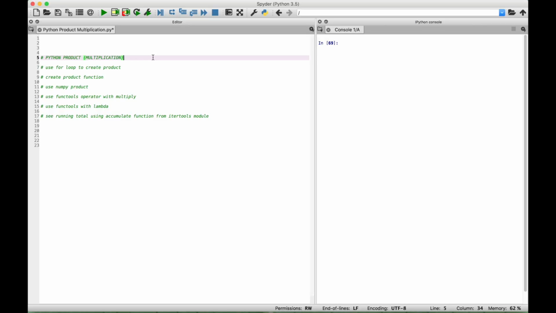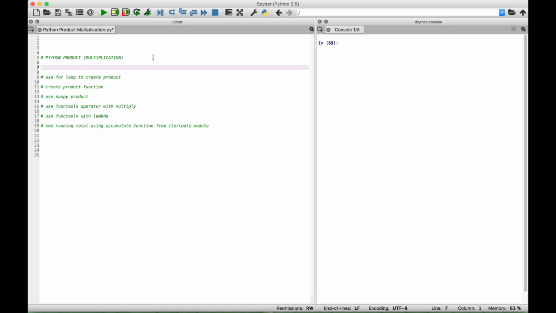Hello everybody. In this Python tutorial we're going to go over several different ways to calculate a product. So let's go ahead and get started. The first thing we need to do is import several extensions or modules, and we need to import NumPy, functools, operator, and itertools.